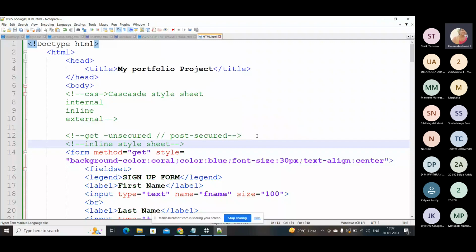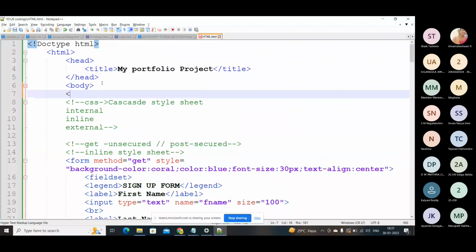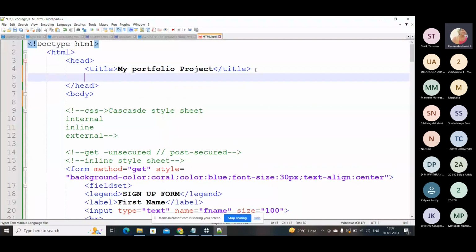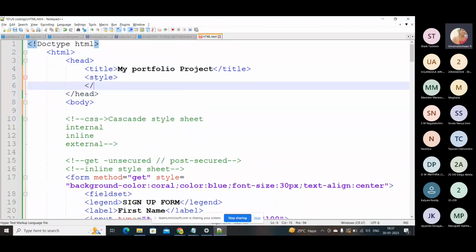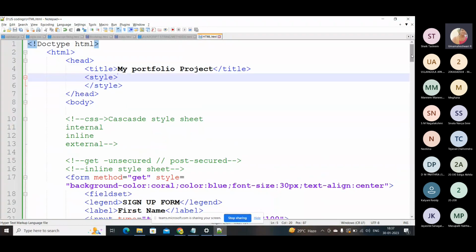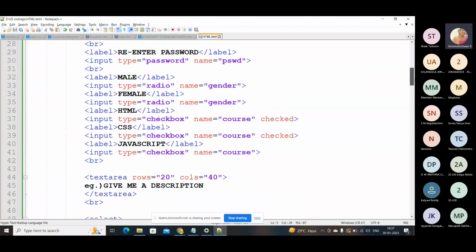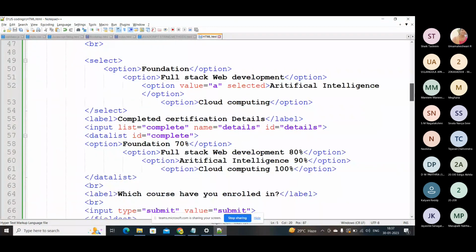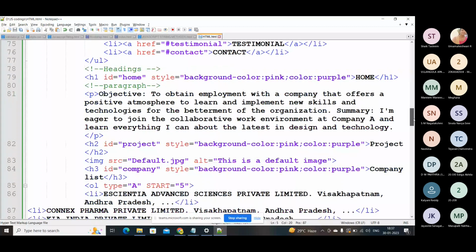And what is called an internal style sheet? How can I color internally? Then you have to create a style element within the head element. So within this head element, you need to mention a style element and closing style. Within this you can make some colors. Just scroll down. I'm going to make some color for my paragraphs.